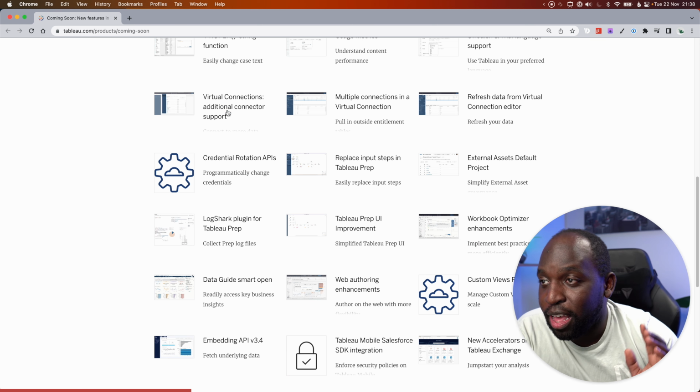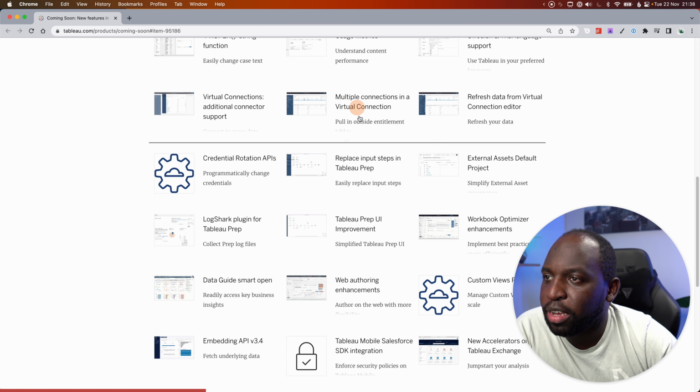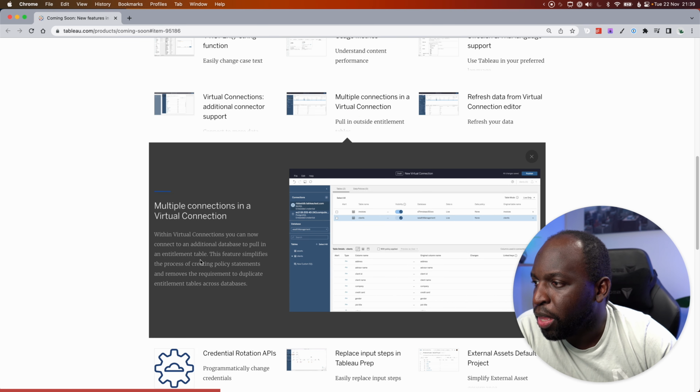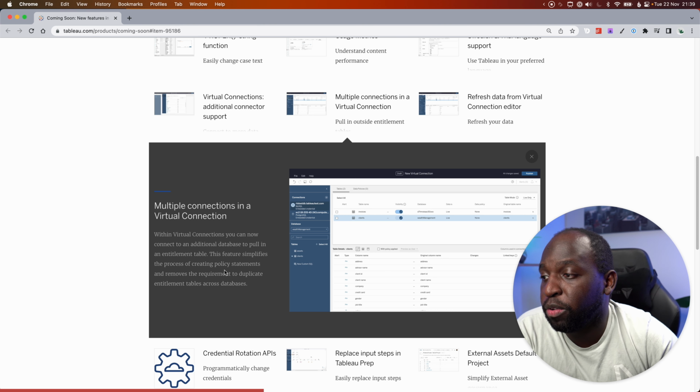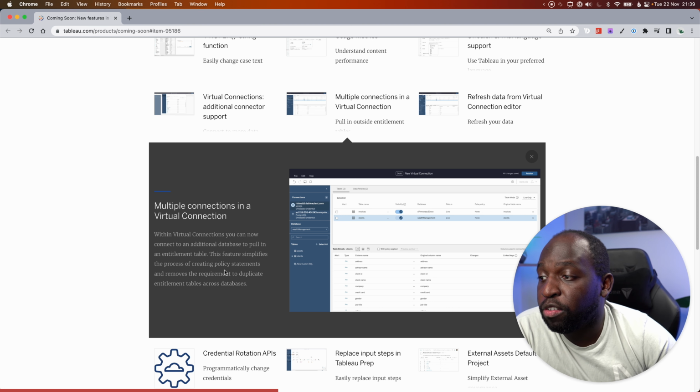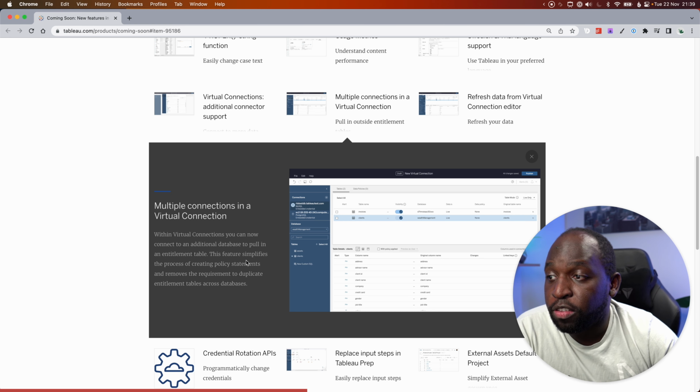But nonetheless, that's there. Multiple connections in a virtual connection. So within virtual connections, you can now connect to an additional database to pull in an entitlement table. This feature simplifies the process of creating policy statements and removes the requirement to duplicate entitlement tables across databases. So this is super interesting.